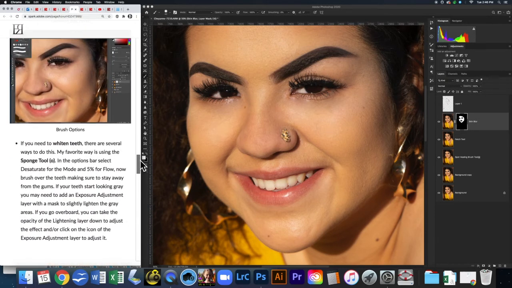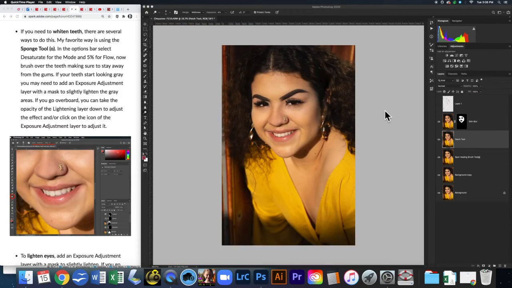So now let's go ahead and do a little bit of teeth whitening. Okay, so now we're going to start with the teeth whitening. And if you remember, we're not going to do this on the skin blur layer. Everything that is covered by the mask, you won't be able to do anything on there. So we need to actually make a copy of the patch tool layer, Command J, and we're going to rename this teeth whitening.